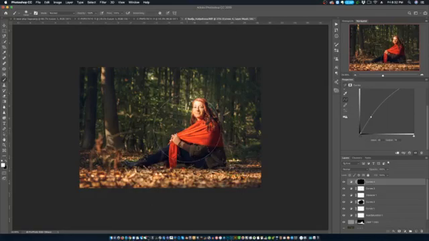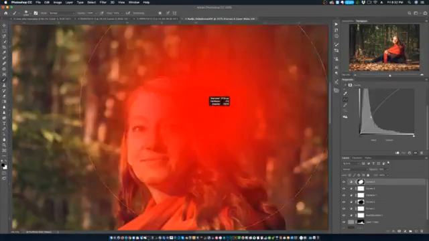And I'm just going to drop the opacity a little bit. And I'm actually going to drop the opacity of this one a little bit as well. And come back in here and paint this off of that part that's really highlighted up here.